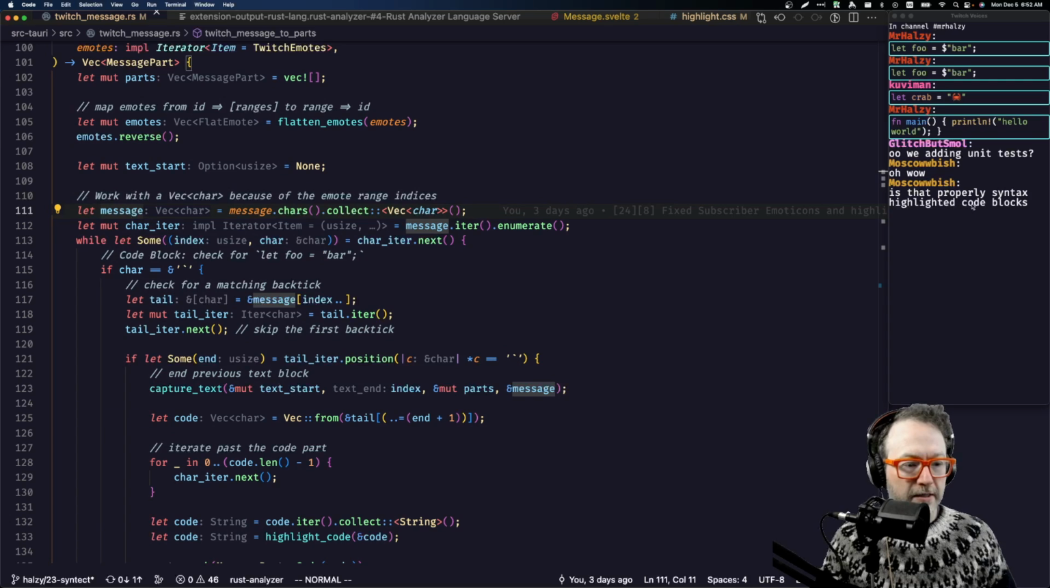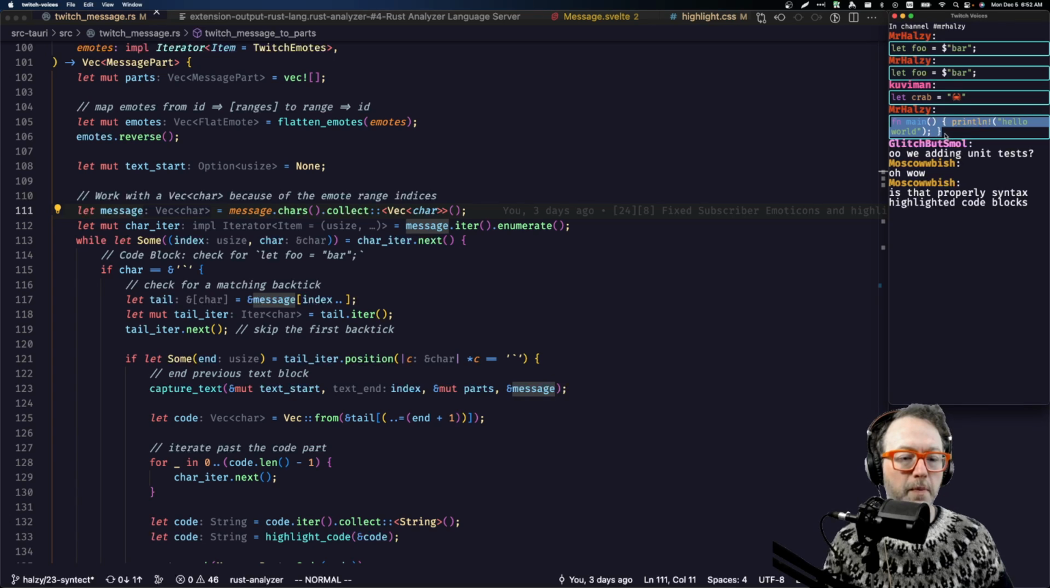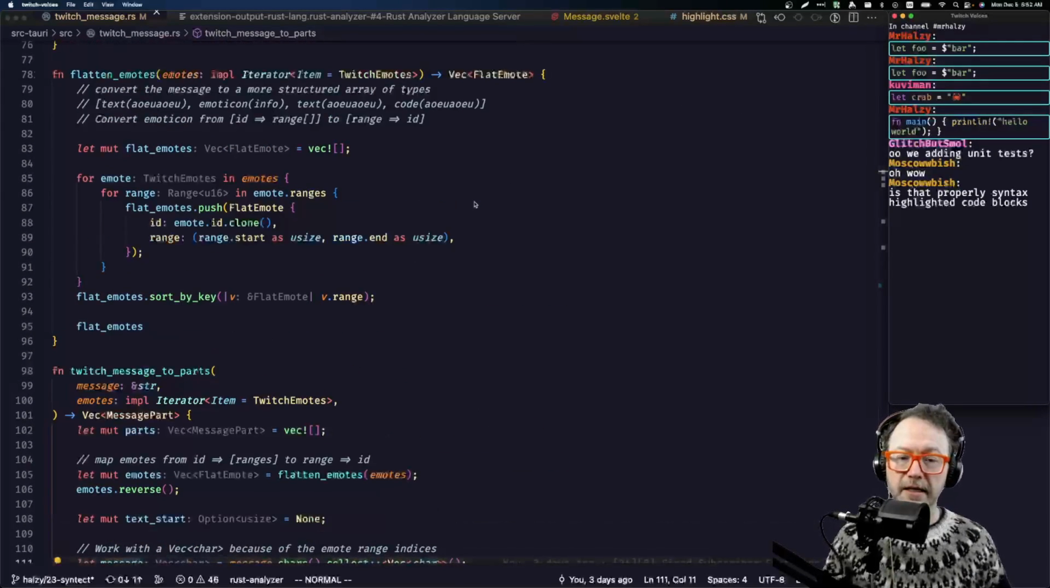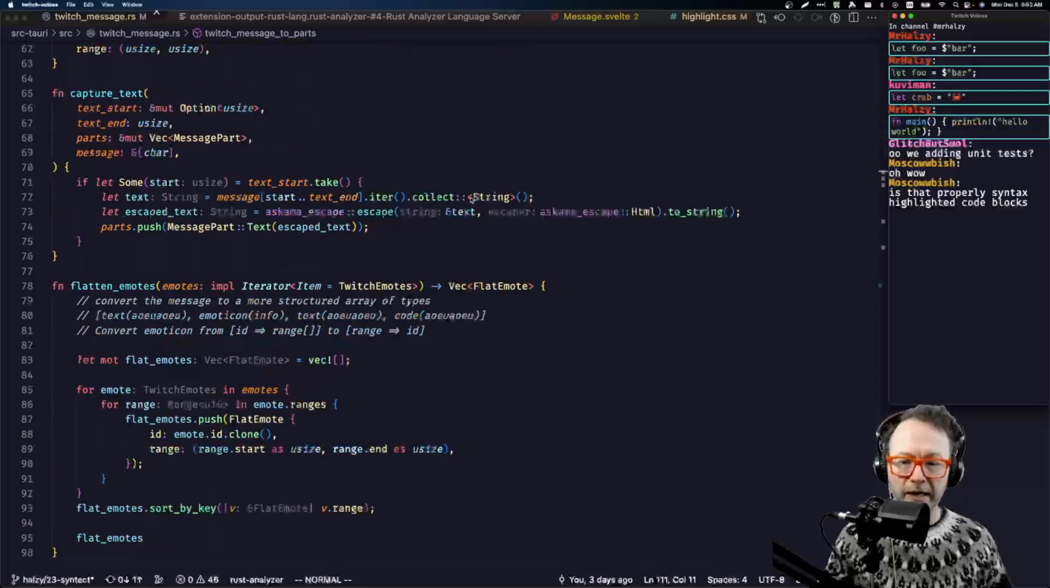Is that properly syntax highlighted code blocks? It is. We are working on that. This one here is using highlight.js, right? But the new one is using Syntect, the same thing that the bat tool uses.